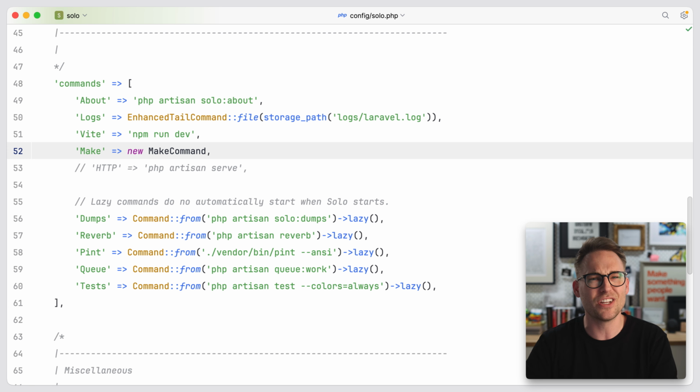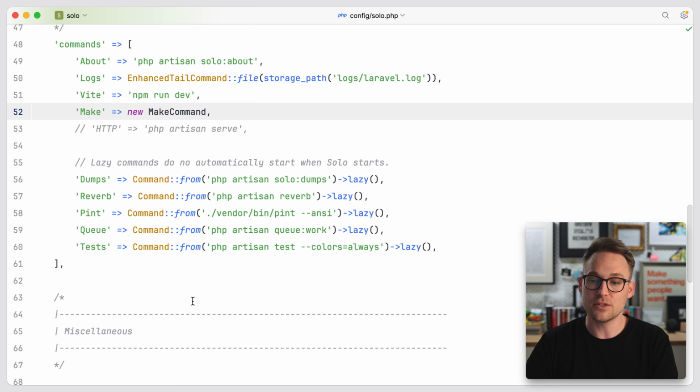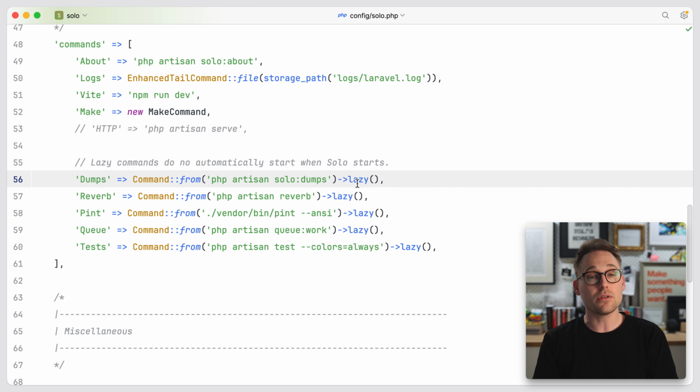So you can kind of hook in to Solo if you write your own command, but then you also have the ability to just add lazy commands. So you can say command from, and then give it a string and say lazy. And these are the ones that don't auto start, but are available to you. So if you're working on a certain part of the stack and you need some of those commands, you can start them. And if you're working on a different part and you don't need them, you can just leave them stopped. If you're working in a team, you can add everything that might be useful, and then your teammates can decide, yeah, I want to start these or I don't want to start those.